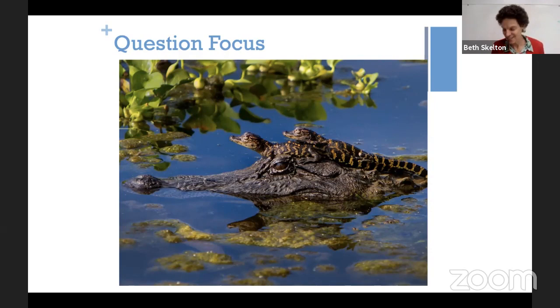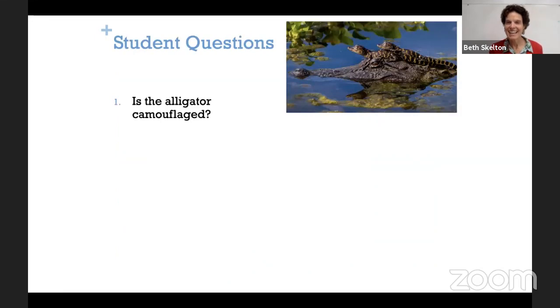Here's your kinder example. Take a moment to look at this lovely picture of our alligators on another alligator. There's some little ones on top of a head. This was a kinder question focus. Look at the questions these adorable kinders ask. Is the alligator camouflaged? Well, what do we know right away about this kindergartner? They've got some academic language. Why do the babies have stripes? They're looking very, very closely and seeing there's a difference between the little ones and the big ones.